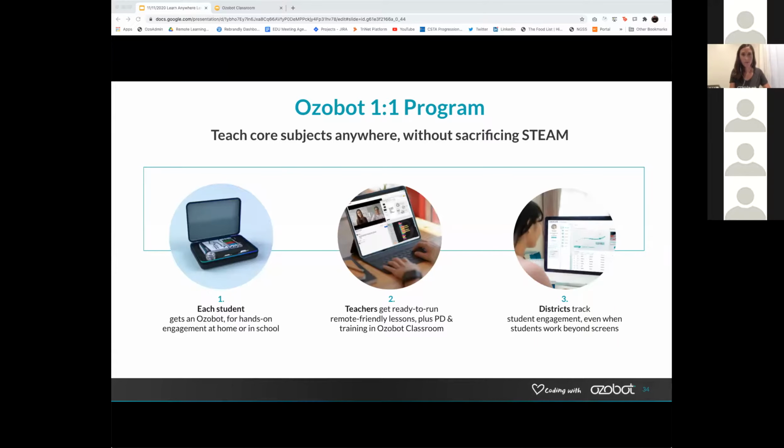And we'll go ahead and pop back up the slide deck for you. All right, perfect. So if you want to start impacting all of your students wherever they are, if they're in a hybrid situation at school, or even if they're in the class, we definitely recommend taking a look at our new OSBOT one-to-one program. So this is how it works. Each student gets a bot for hands-on engagement at home or in school. That comes in like a nice protective case. It comes with the Evo, the markers, a little charging cable for them to charge at home.